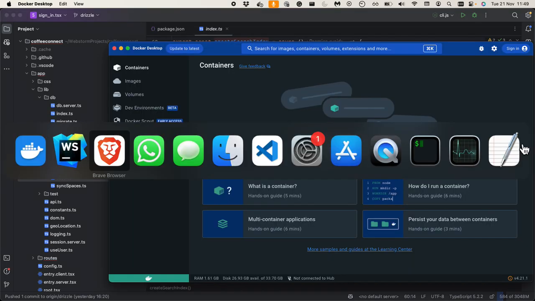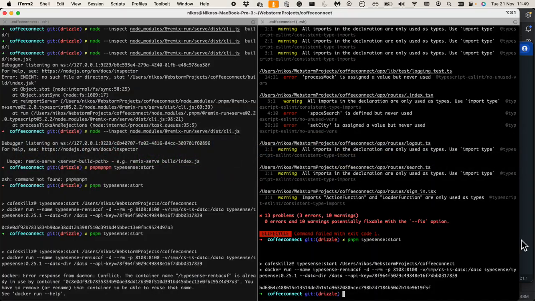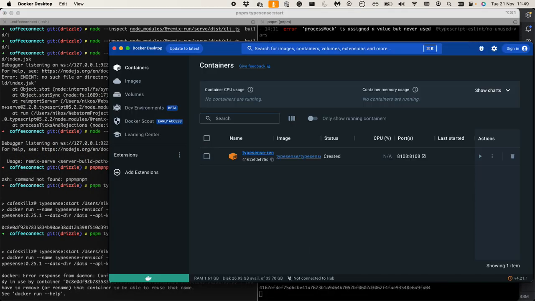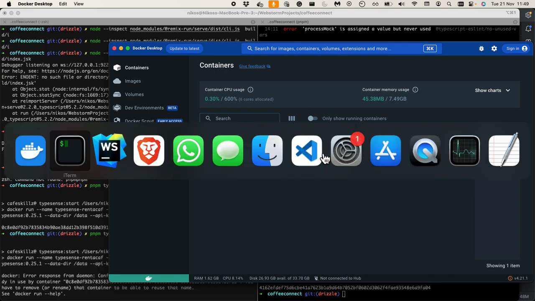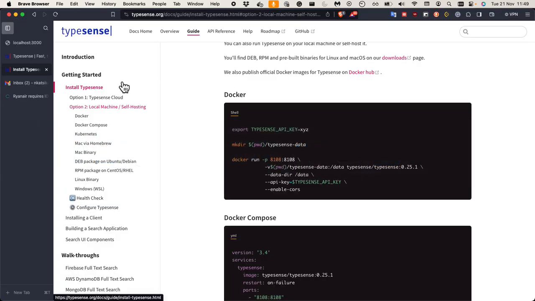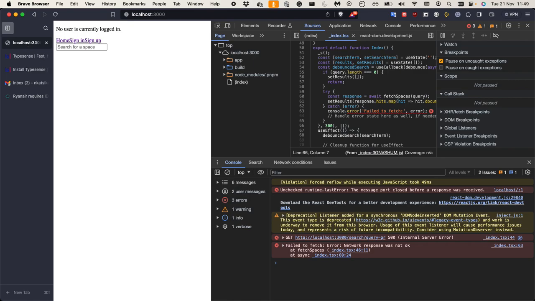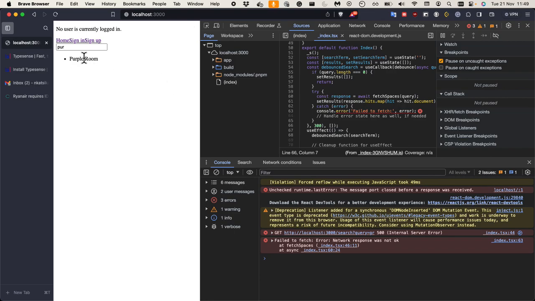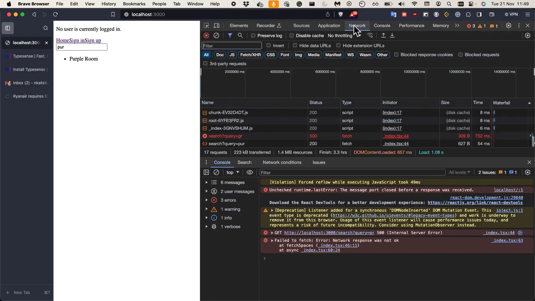No containers running, so we'll just go and start it. So we'll go into here, and we'll just do TypeSense start, and we can see our TypeSense is running now. So then if we go back to our app, we can see that once we search again, then hopefully, I think I've got one called purple, we'll see that the network's actually working now. So this is Remix. This is an API route or a resource route that's bringing back this data over the network.